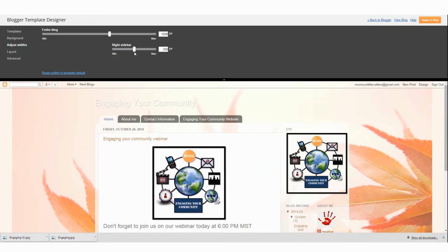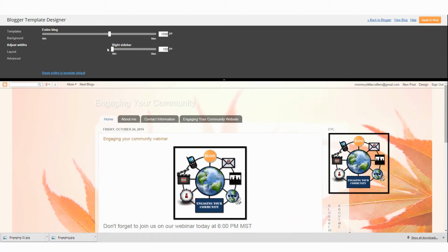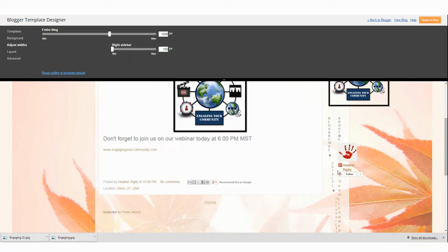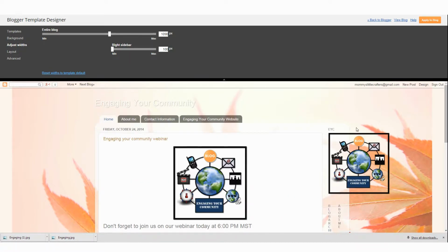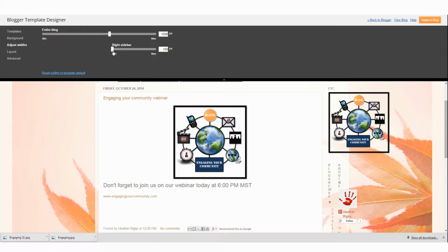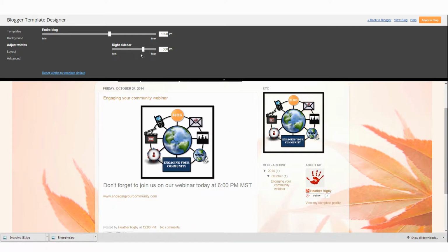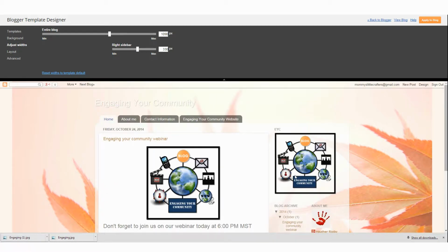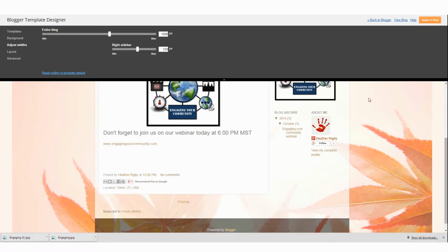Now, I would suggest do not make the sidebar really small because, as you can see, that just looks unprofessional and bad. And if people see your blog and it looks like this, they're most likely not going to stay on it. So try and make it look good. I think this width is about right. Nothing's squished. Nothing looks bad. So I'm going to keep it like that.